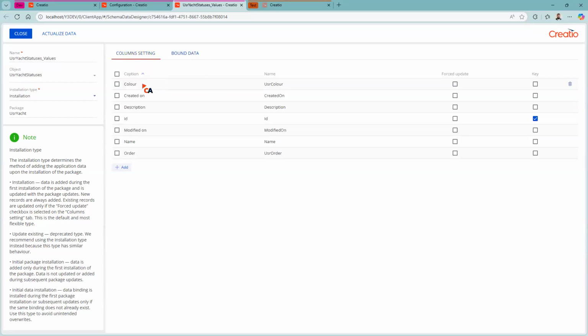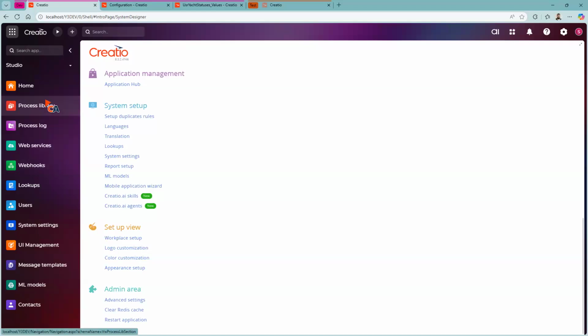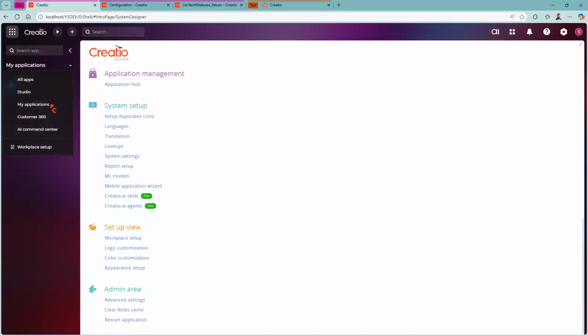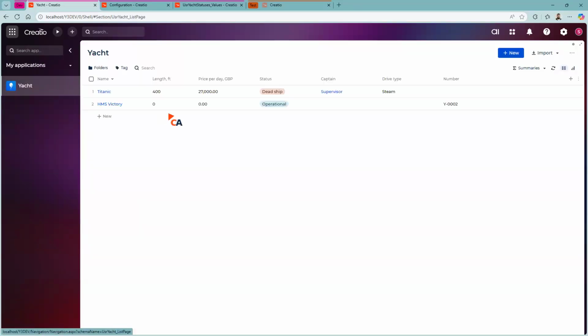If we go to column settings, we will see that now we have both caption and the table column name properly displayed here. And now we can apply force update to both color, name, and maybe order also. So let's save this. And now our status is properly bound. Moreover, if we go now to the yacht section, my applications yacht, we will see that they were colored also.